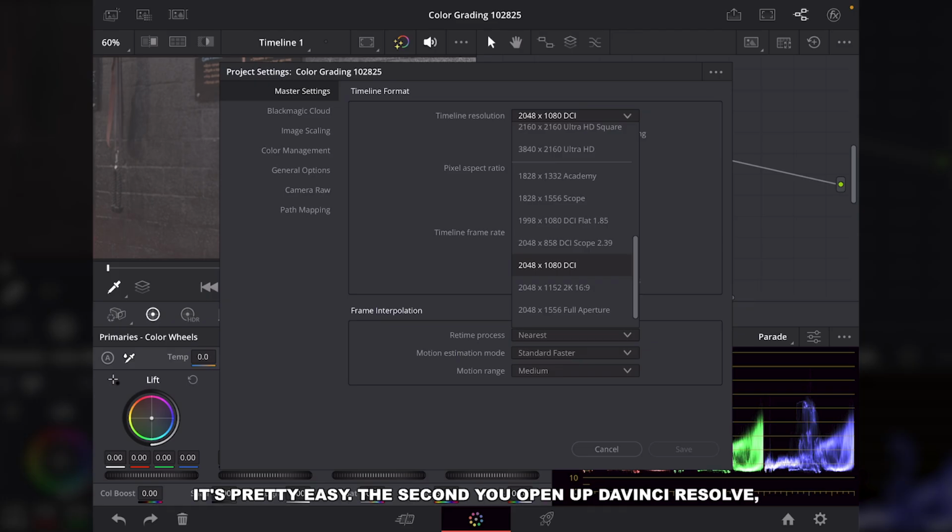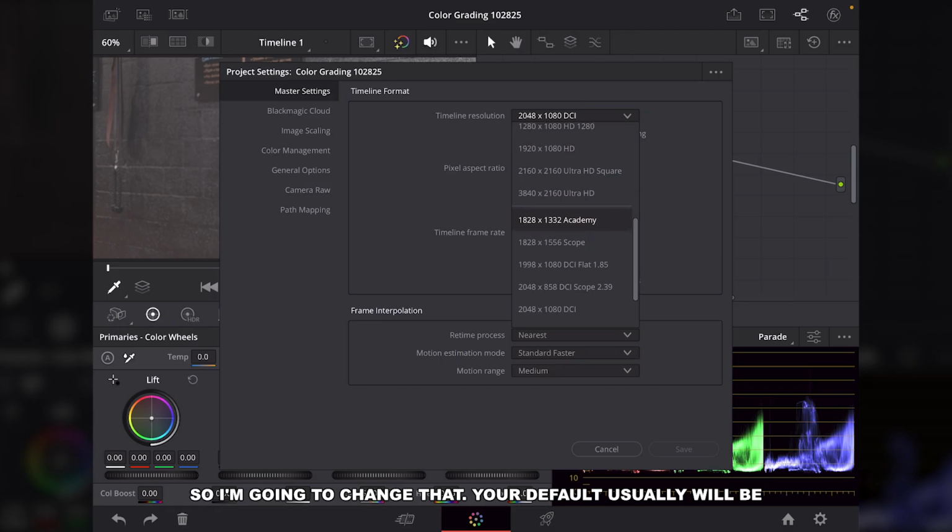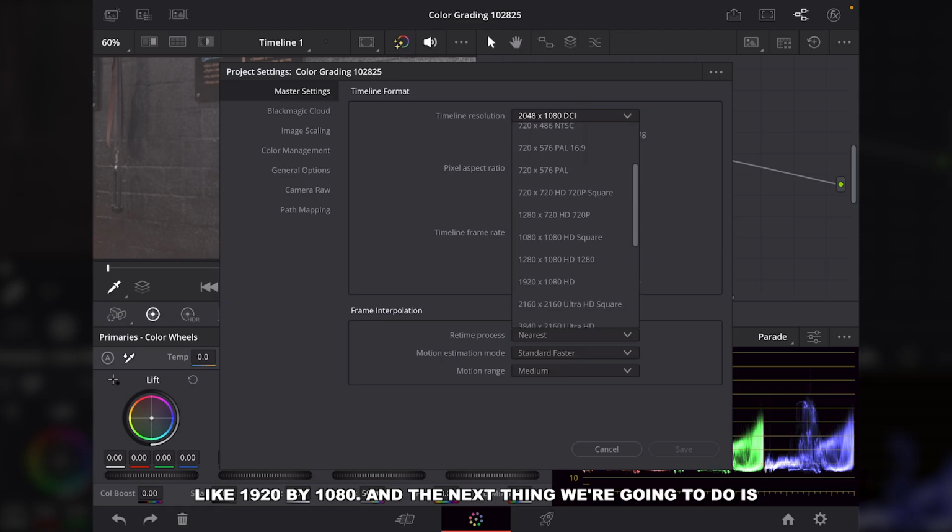The second you open up DaVinci Resolve and get through the splash page, there's going to be a big icon that says import media. Then you go into whatever drive your media is on and you just import it. And it's as simple as that. So I already know that I shot this in a 2048 by 1080 DCI, so I'm going to change that. Your default usually will be like 1920 by 1080.